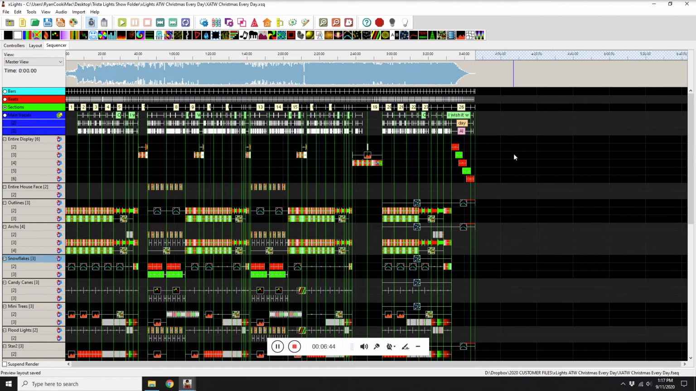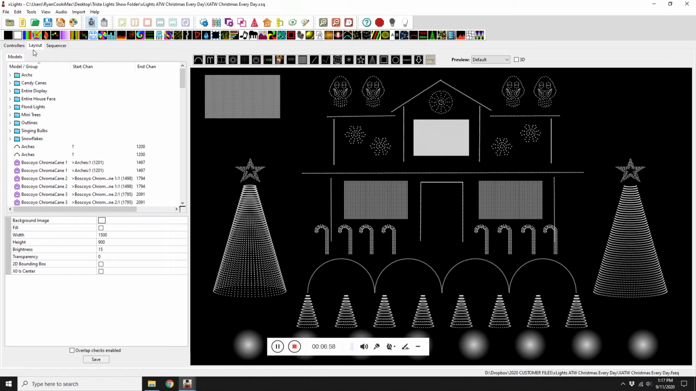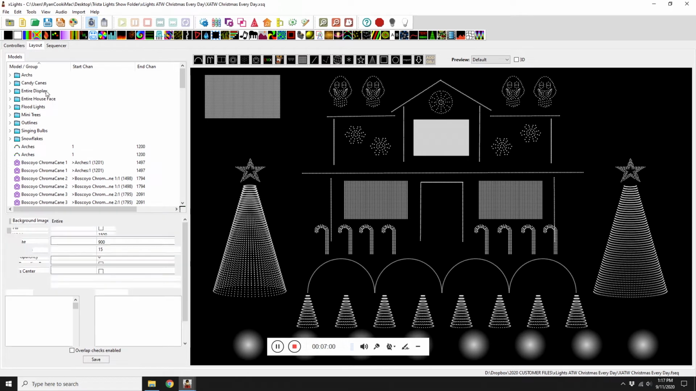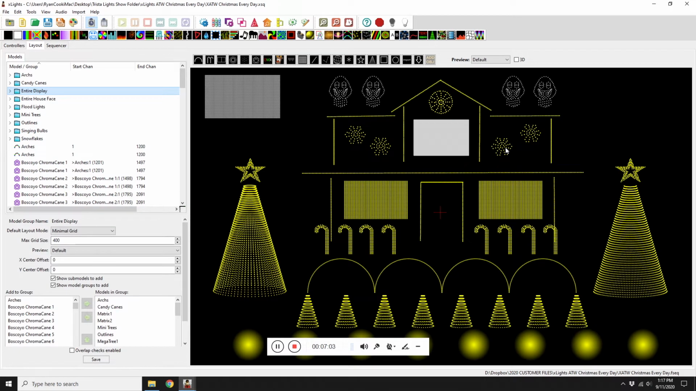Alright, so this is the Christmas Every Day sequence, and the first couple things I want you to note that are important is you want 2 specific groups, an entire display and the entire house face. The only difference between the two, and I'll show you on the layout tab here, is your entire display is going to be everything in your display minus if you have a P10 or you want to display the music video or the coordinated video, you'll exclude that. And you'd also exclude any singing face elements that you might have.